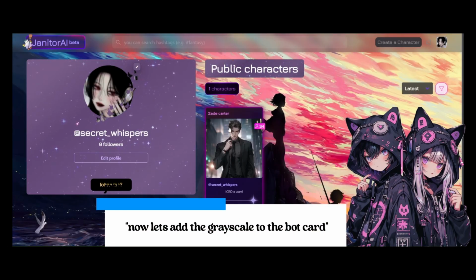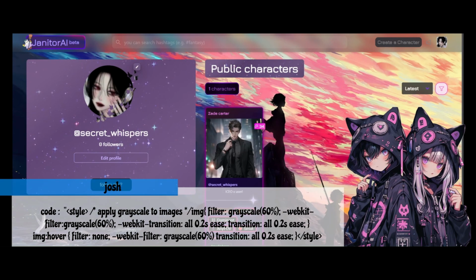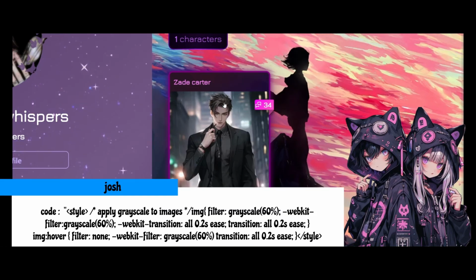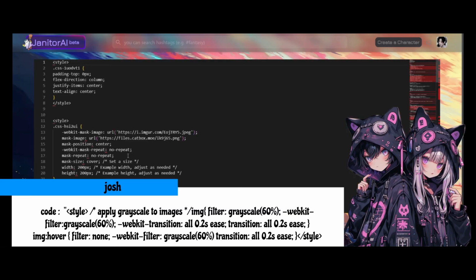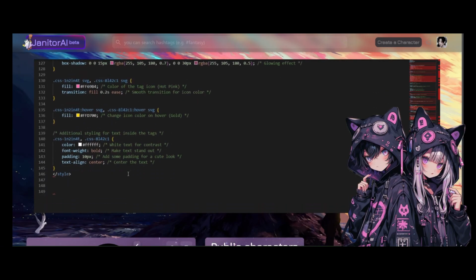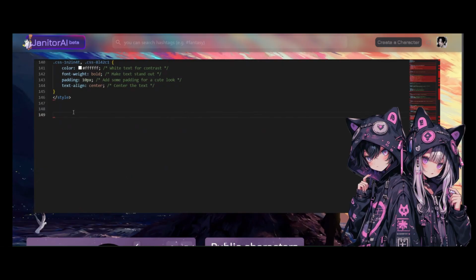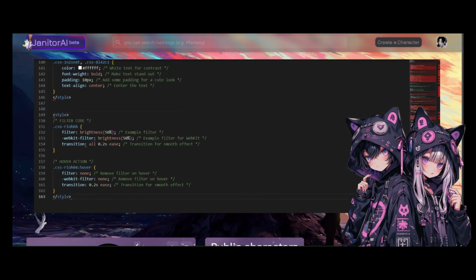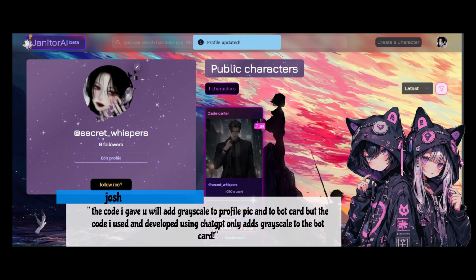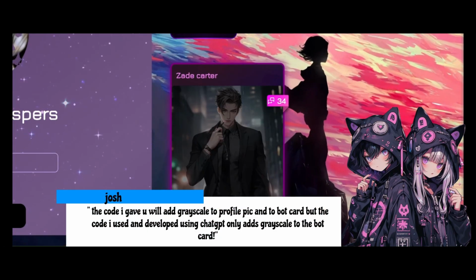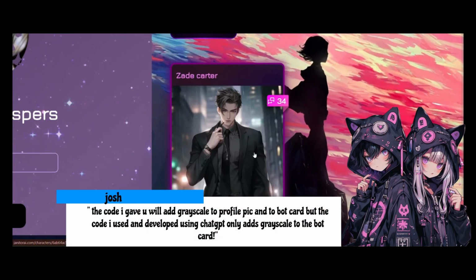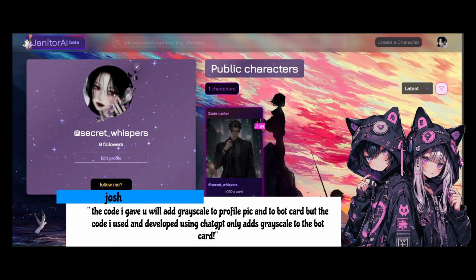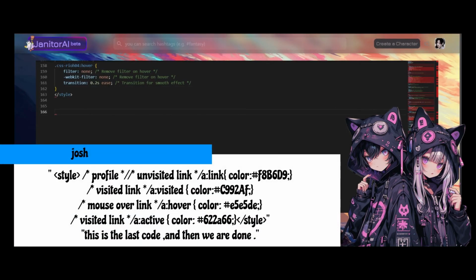Now, let's add the grayscale to the bot card. The code I gave you will add grayscale to the profile pic and the bot card, but the code I developed using ChatGPT only adds grayscale to the bot card. This is the last code, and then we are done.